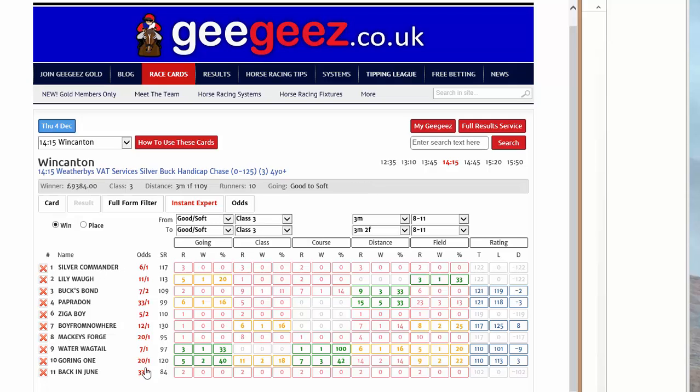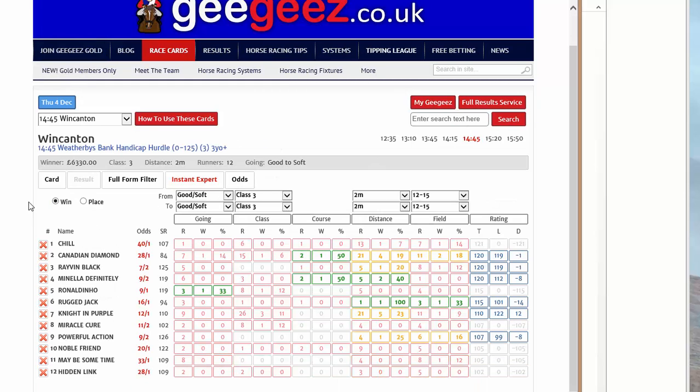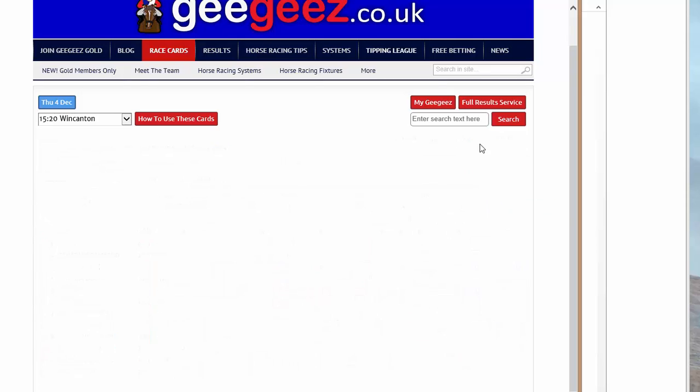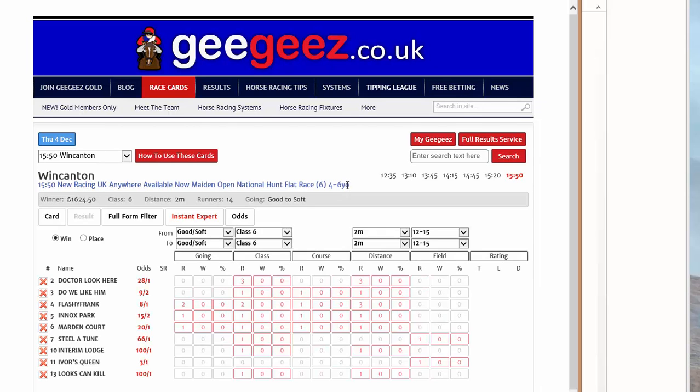This is interesting. Water Wagtail and Goring One have both got some conditions in their favour, and their prices to play. But this is a very competitive race, I would say that. And again, I'd be leaving that alone. And the handicap hurdle at 245, nothing really with a compelling profile there. Likewise, the 320, there's a couple that might merit a second look. Sunny Legend, although the none from 10 in this field size is a bit of a concern. And finally, there's a flat race at the end.